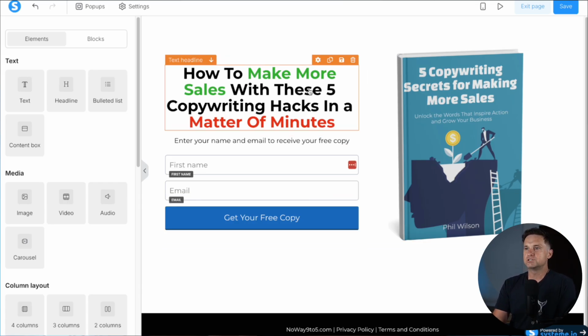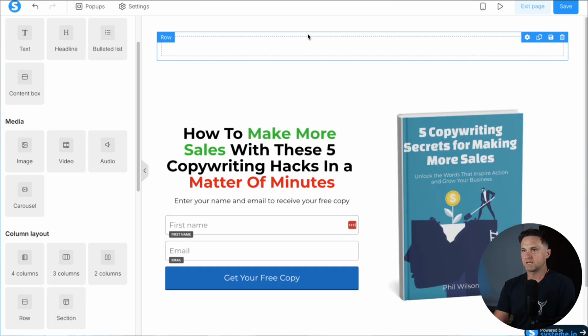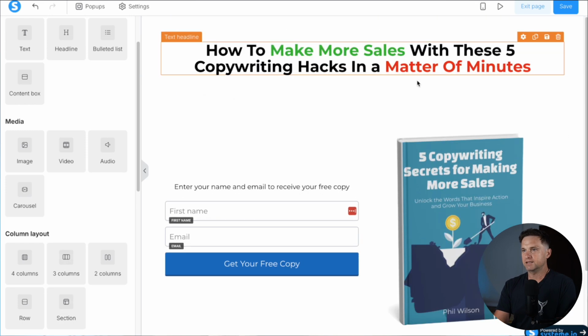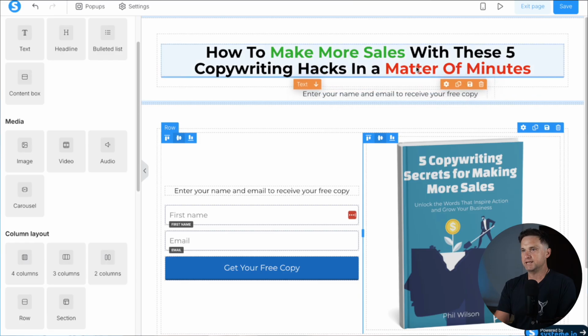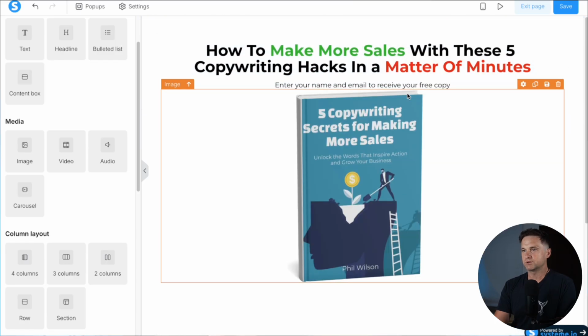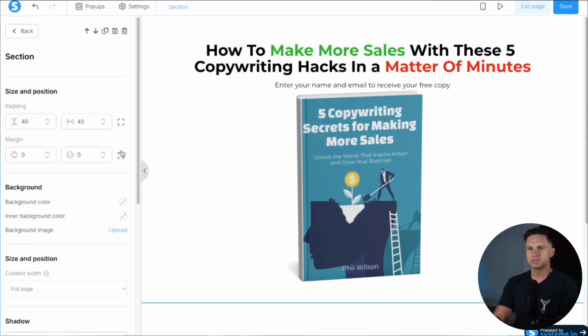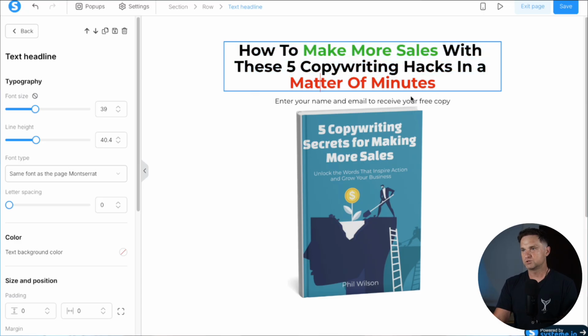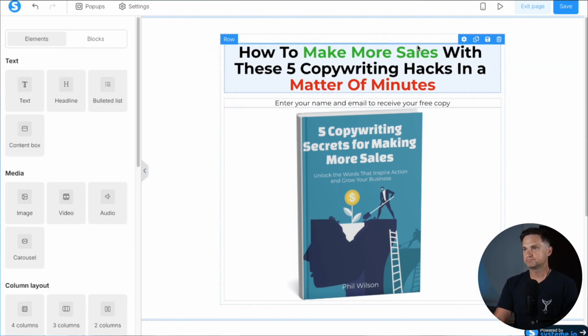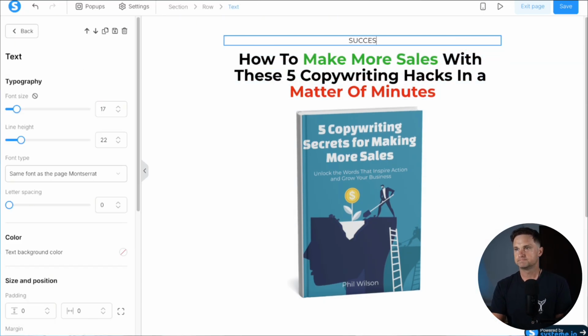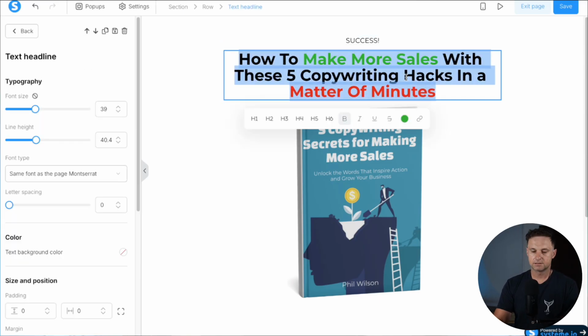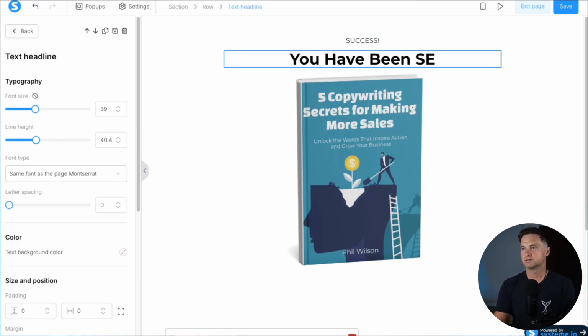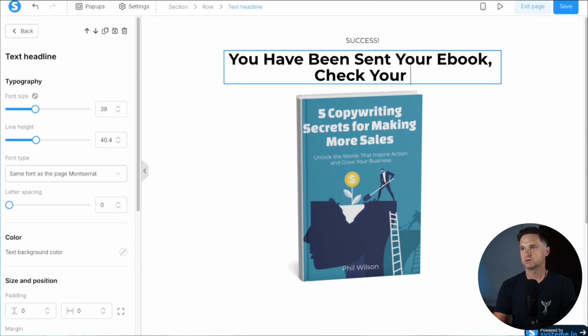So what I can do right now, just to make this all actually make sense, is I'm going to drop in another section at the top. And I'm just going to drag the heading in here, and then I'm going to drop a text, and then I'll just drop in the ebook. Okay. And what I'm going to do for the section is actually just choose content width, make it small. Okay. Maybe even smaller than that. That looks pretty good. And I'm actually going to put this one at the top and just say success, right? You have been sent your ebook, check your inbox.